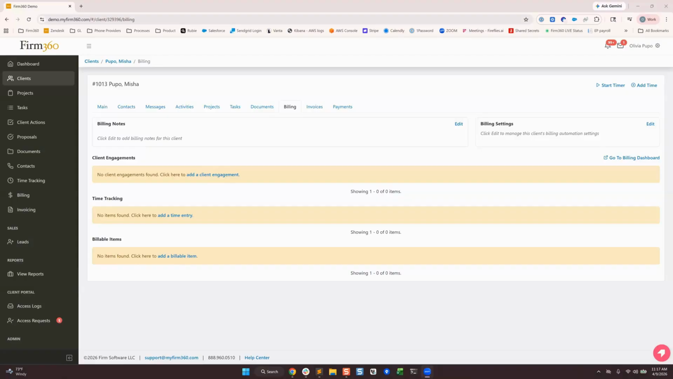Hey everyone, today I'm going to walk through how to set up a client engagement. So basically, a client engagement is for any recurring fixed fee work you do for a client. So think about something like bookkeeping. Instead of manually creating a billable item every single billing cycle, the system will automatically generate them for you at whatever interval you set. And you can set as many engagements as you need per client.